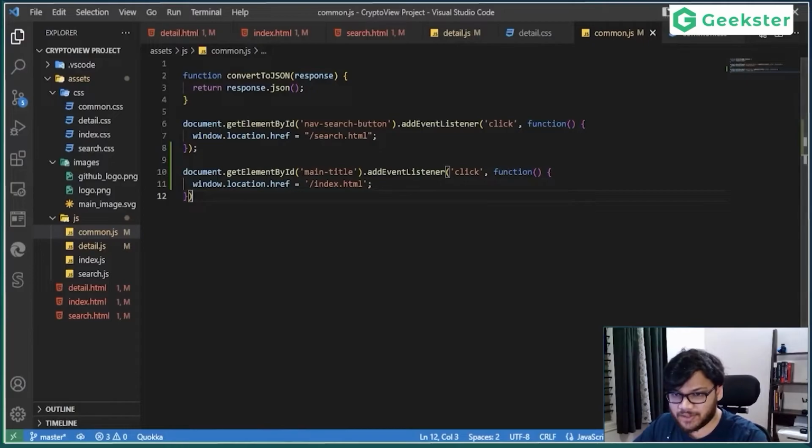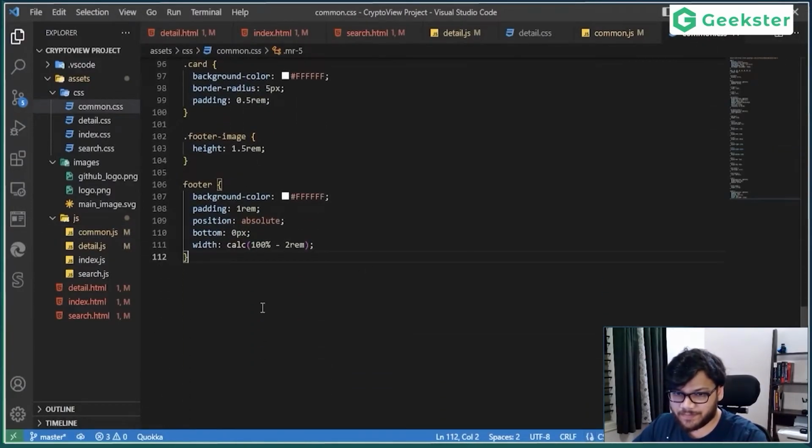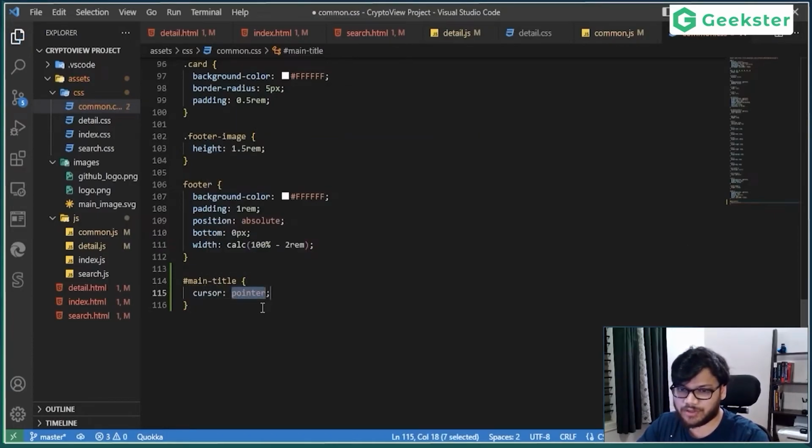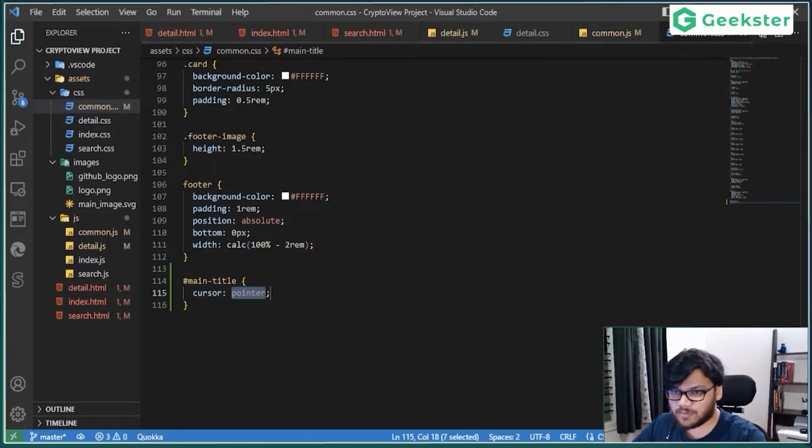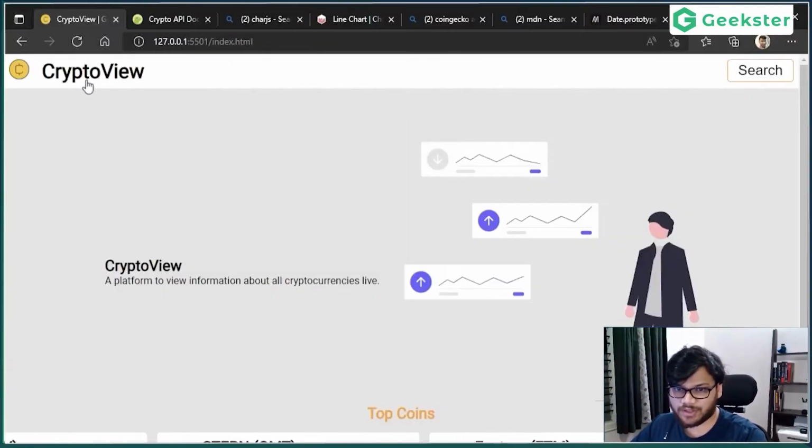So I'm going to quickly fix that using my CSS. So here in common CSS, I'm going to write for the main title, it's an ID. So hash main title. All I have to do is cursor pointer. Okay, done. Now my title will also look as a link. I mean, the cursor will make it feel like a link. That's all. So if I go back to my browser, here we go. The cursor makes it look like a link. If I click on this, it will take me to the home page.